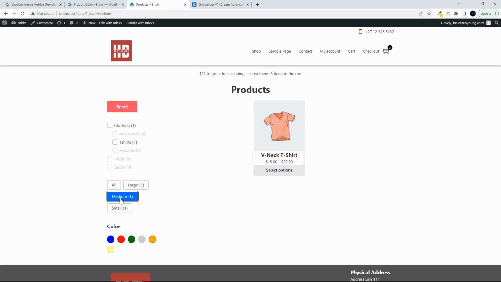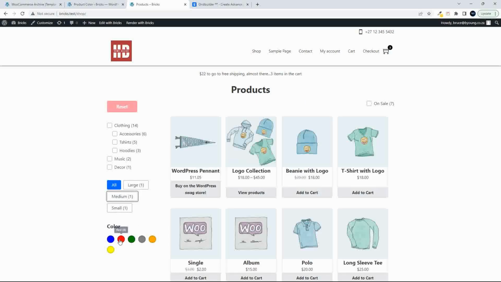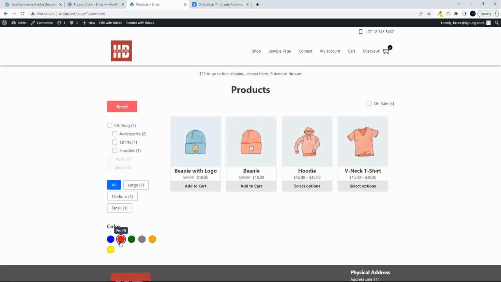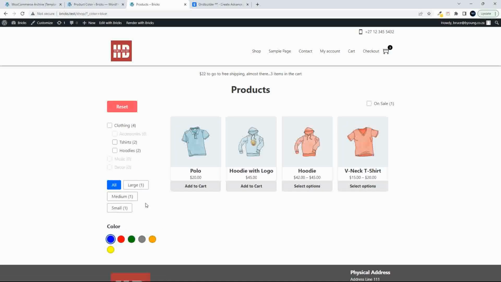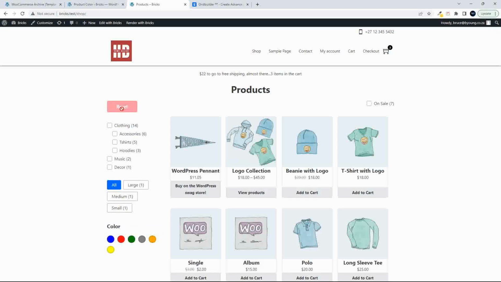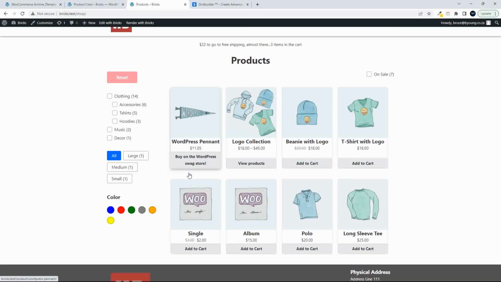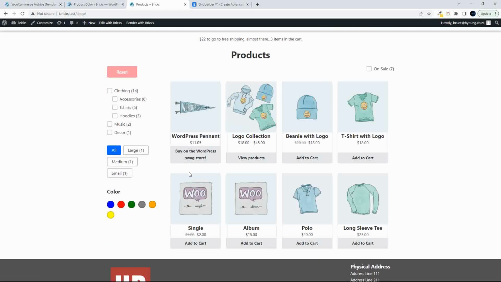So this is the product attribute, and that works just fine. And then we have the color, and here we just select the color, and the items that have that color are shown. So very easy to navigate on the front end. These colors are picked up automatically from the product color when it comes to setting the attribute. And then the reset button just resets everything back to the way it was. So that works really well.